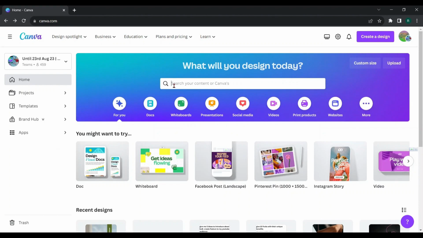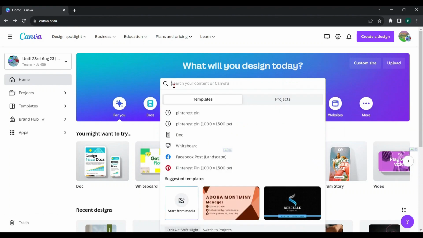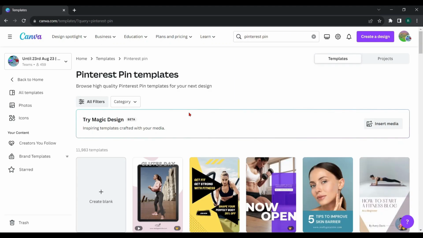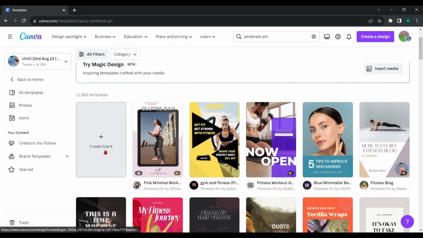Go to Canva. Search for Pinterest pin. You can choose any template according to your niche, but I don't choose a template here. Click on blank.